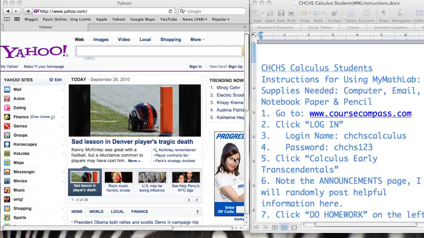Okay, so this is going to be a quick demonstration of how to get on MyMathLab and navigate through that system. On the right hand side of my screen, you can see the directions that I uploaded to Wigio for you guys. And on the left side, I'm going to be going through these steps so that you can see exactly what you've got to do.